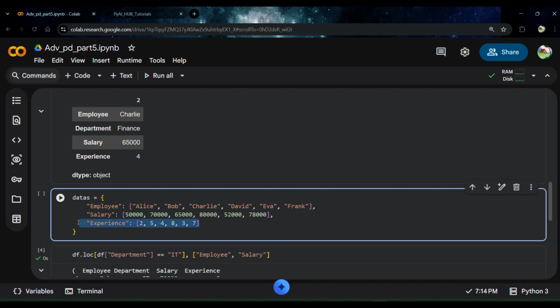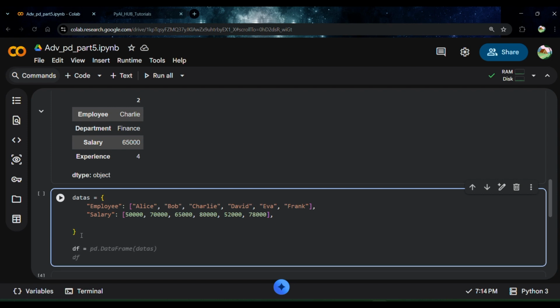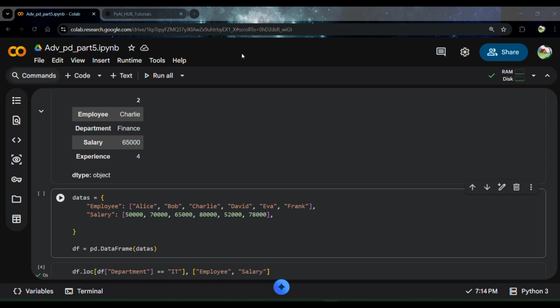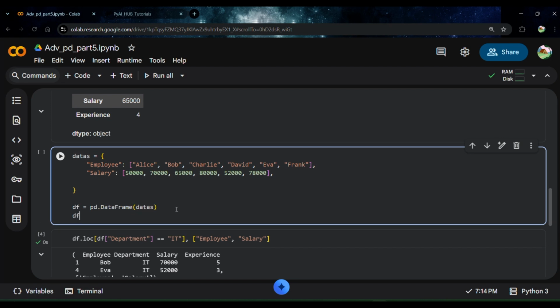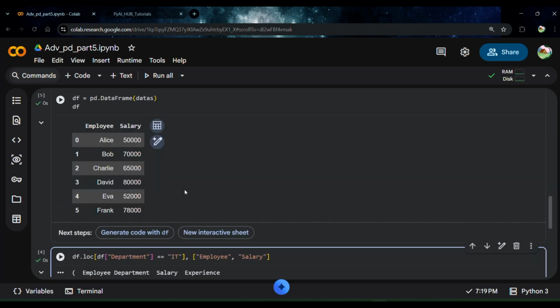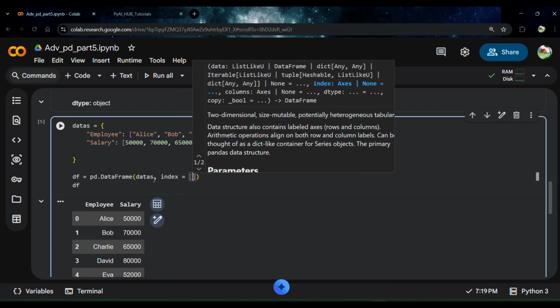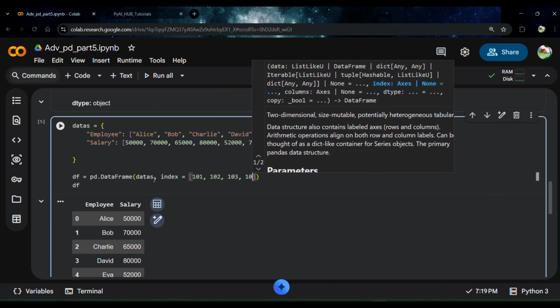Okay, so now what I'm going to do is, here df equals pd.DataFrame with datas. So like we do, we just place that variable, our dictionary, in pd.DataFrame, we call our df, and we run. Okay, so it runs like every time, but before that I'm using index and placing index equals in a square bracket. I'm using 101, 102, 103, 104. Okay, so let's see what happened.